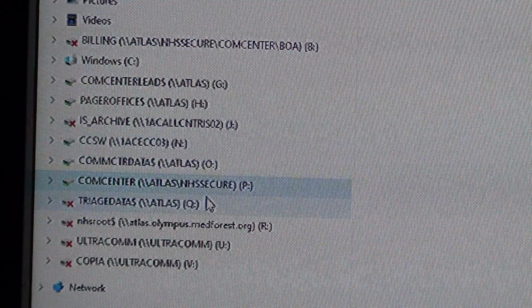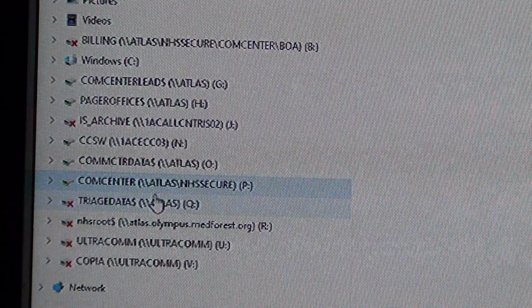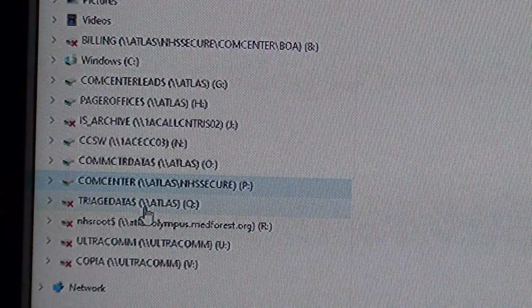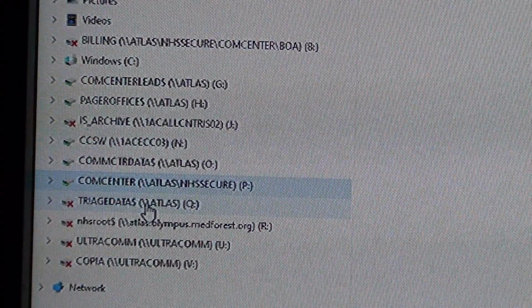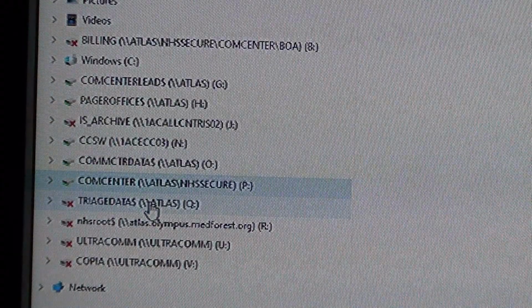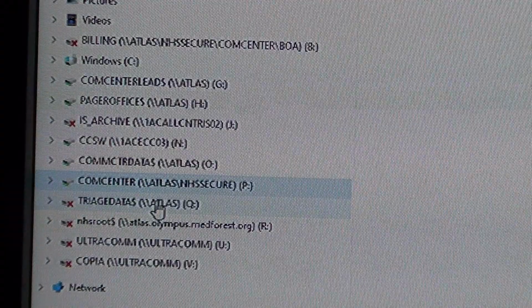So in this case, when you see an X, like on these drives right here, it's not saying that it's not available to you. It's just saying that you haven't used it in X amount of minutes or hours, all predetermined by whoever manages that server.